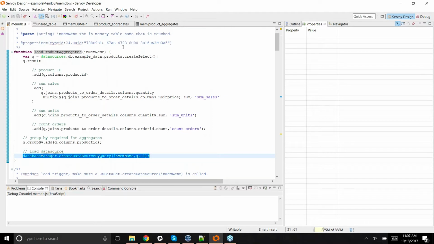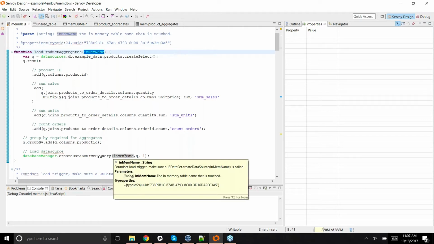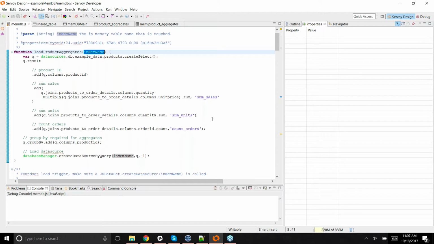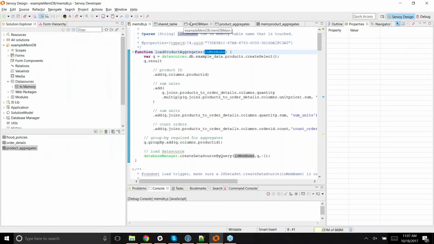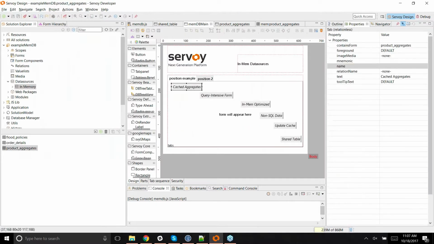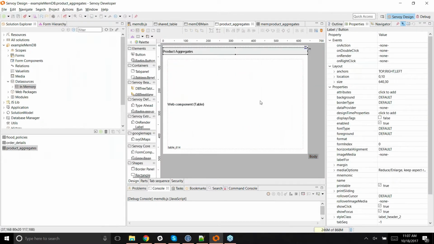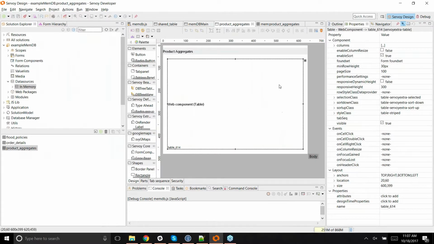I should also point out that this event handler passes in the name of the data source that's trying to load, so that I just use that back when I actually create the data source. So that's pretty much all there is to it. The results of the query are then put into this temporary table, and I can build forms against it. I can do all sorts of things against it. In the case of the designer, if we go and look at the form for the cached aggregates, you can see that I just used the Servoy extra table component and started dropping the columns on there.